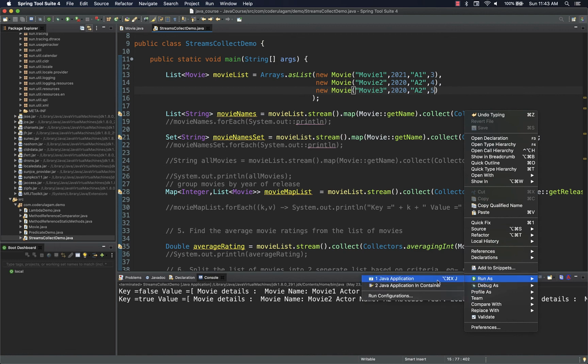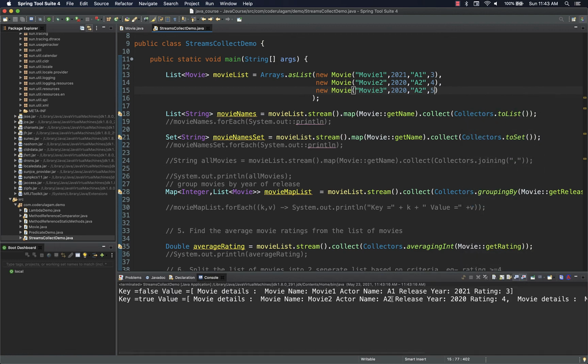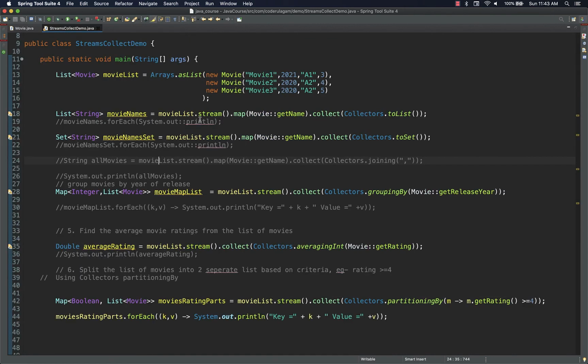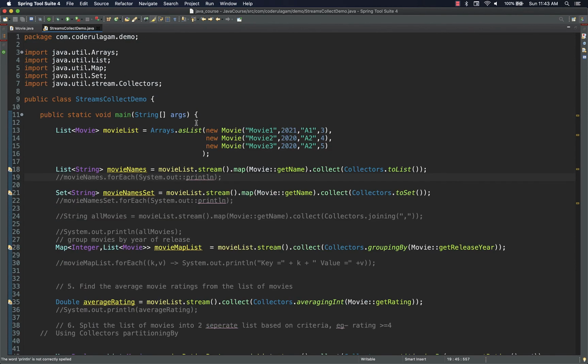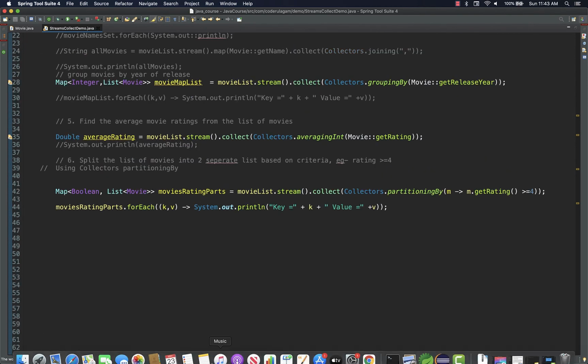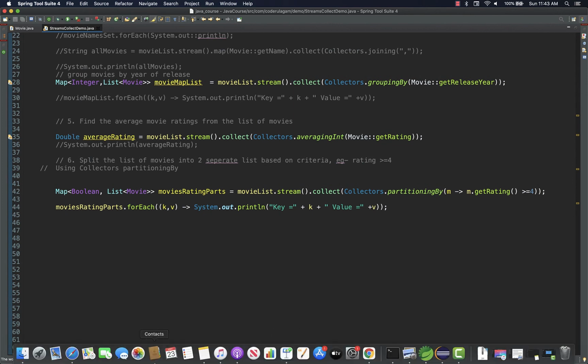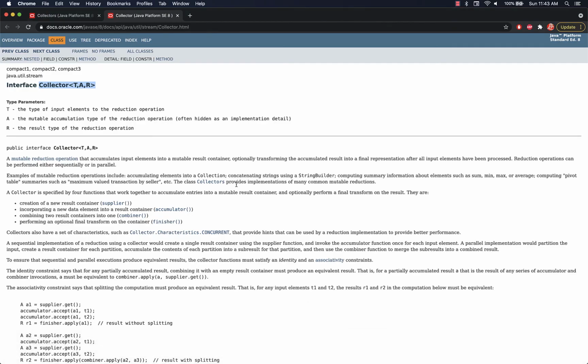So if I change this to 3, 4, and 5, still movie 1 would be in one condition, and movie 2 and 3 would be in another one, since it is greater than or equal to 4. So you can just play around with this condition and see if you get a different result, just to get hold of how this partitioning works. So I think that this covers most of it.